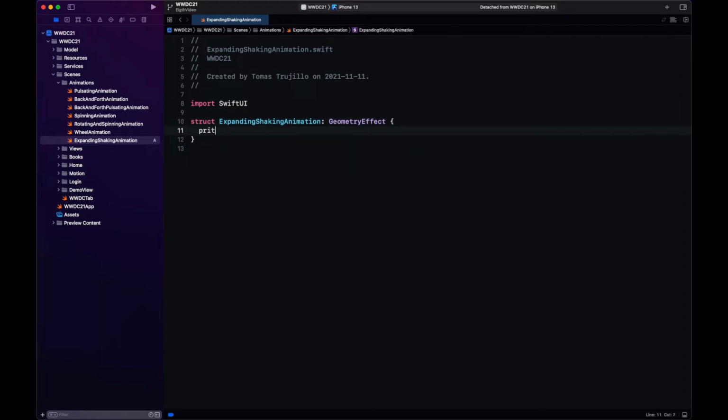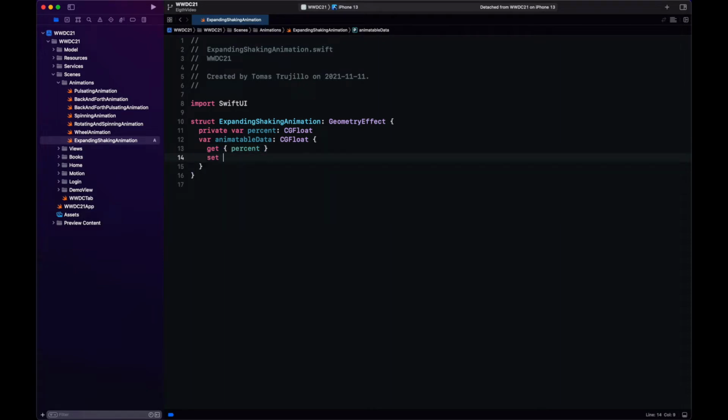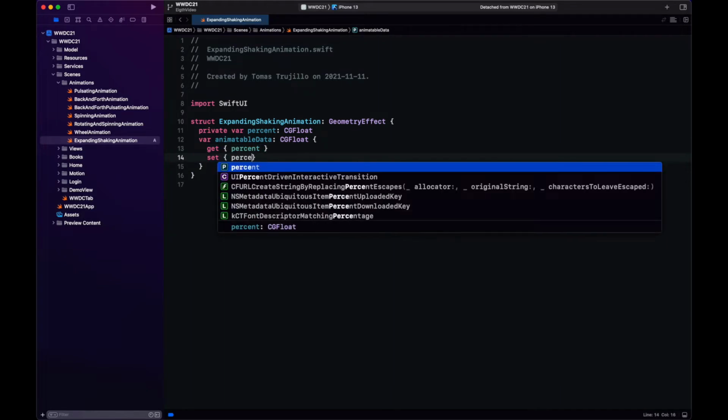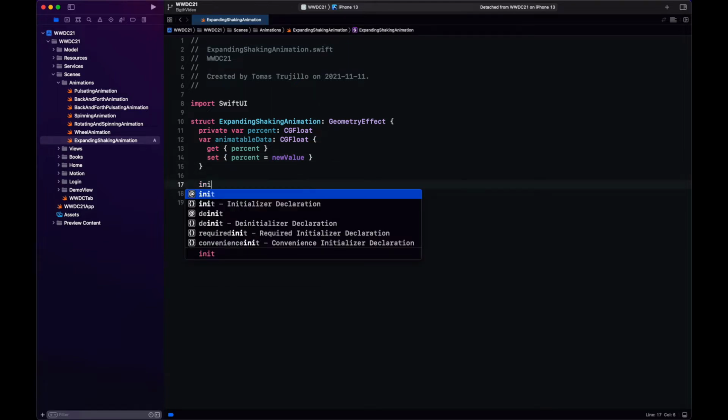As we have done in previous exercises, we will create the animations using GeometryEffect. Now, a trick that we have been doing is creating a variable percent, which is a CGFloat. Then, GeometryEffect has this variable animatableData, which can be of type CGFloat, and in the getter and setter, we use percent. Now, why are we doing this?